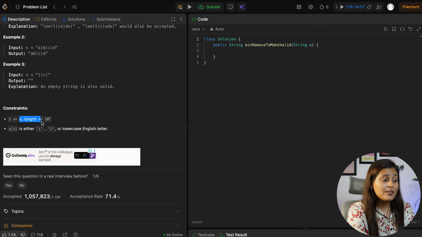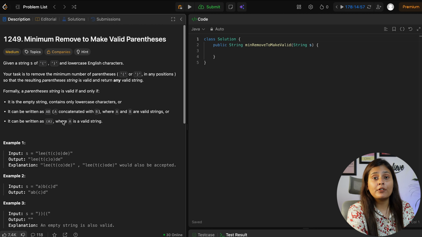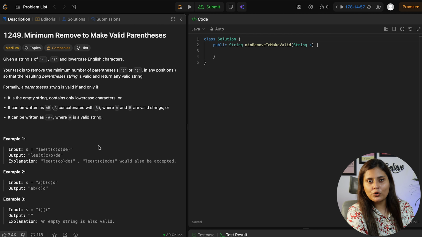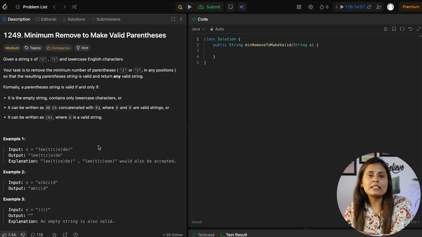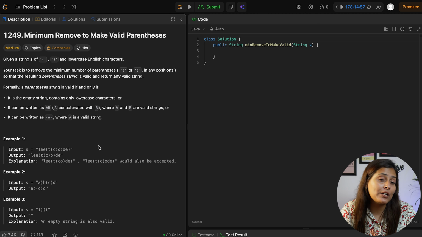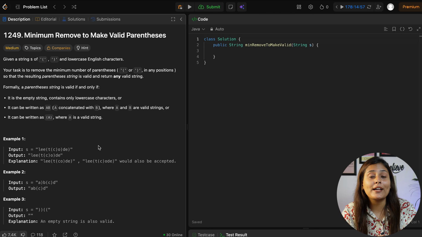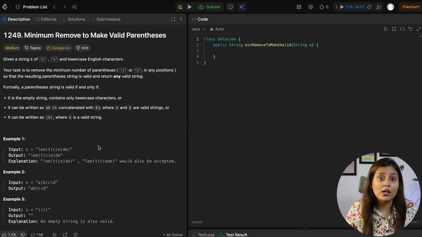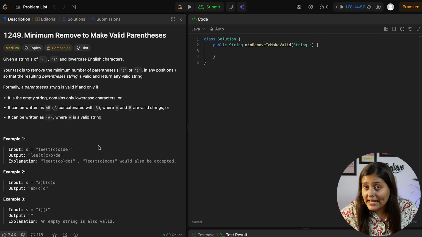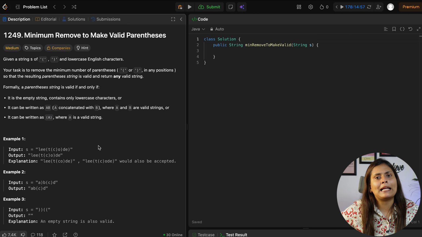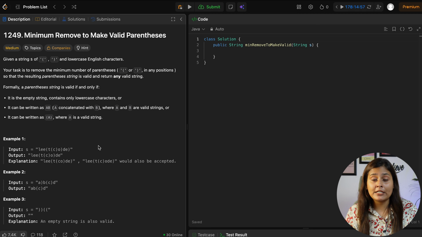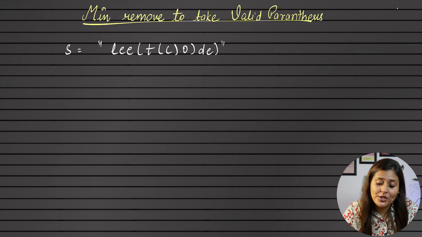Let's see the constraint. The constraint says the length can go up to 10 power 5. Means if you are thinking of any brute force approach like n square, obviously it will become 10 power 10 and that will give us TLE. Why this? Because if you are following our playlist, in every video we talk about how beyond 10 power 8 it might not pass, and beyond 10 power 9 for sure our code will give us TLE. So 10 power 10 means for sure, and we need to optimize it. But let's first see what the question says.